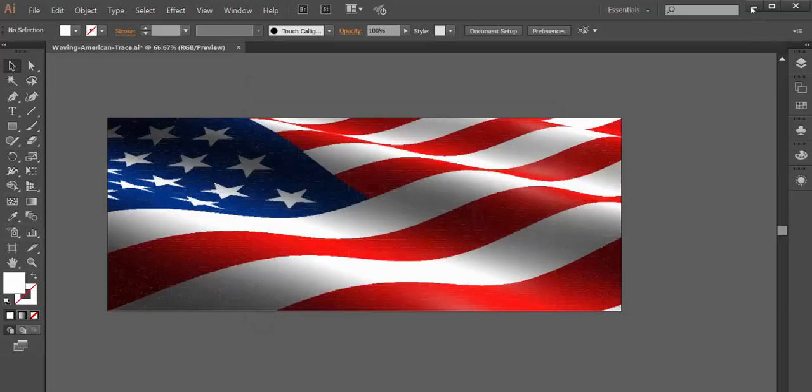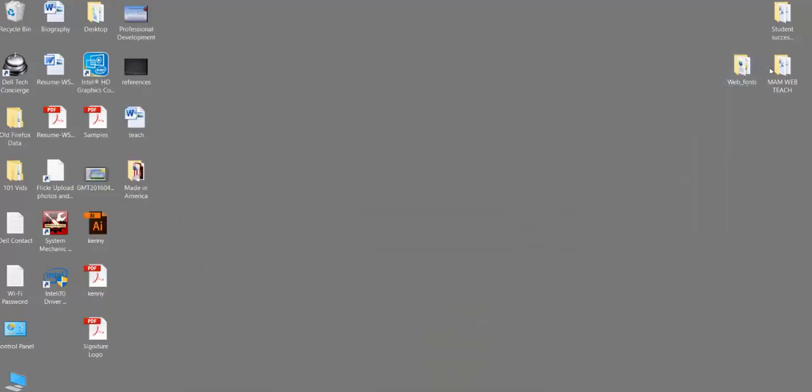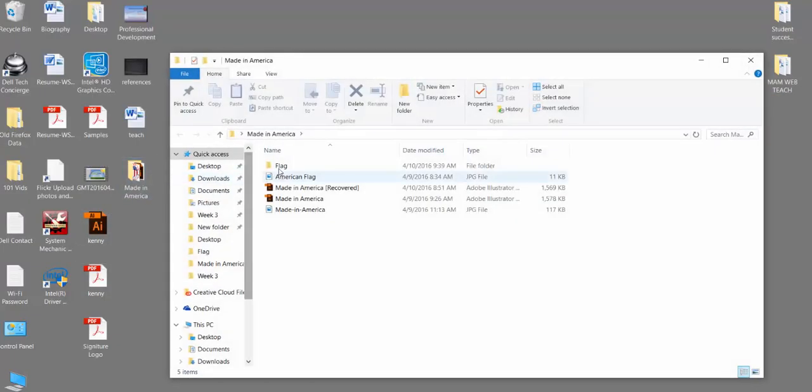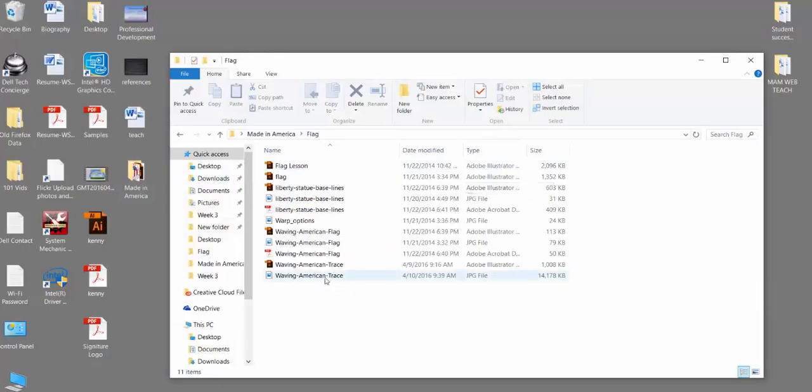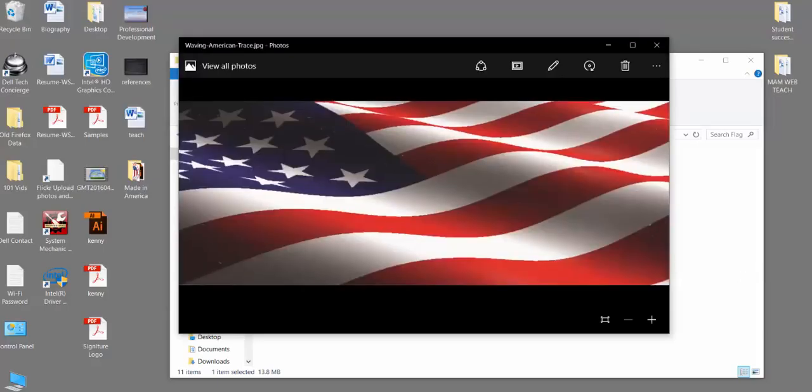So now all I need to do to take a look at this is to come into my, where did I put it here? Made in America, my flag, and it's a Waving America Trace JPEG file. Here we go. And I'm going to double click to open it. There you go. That's it open. Now, of course, it's not going to open up to full size, but it's going to open up to the size that this little application will open it to. But that is, in fact, 24 inches big.